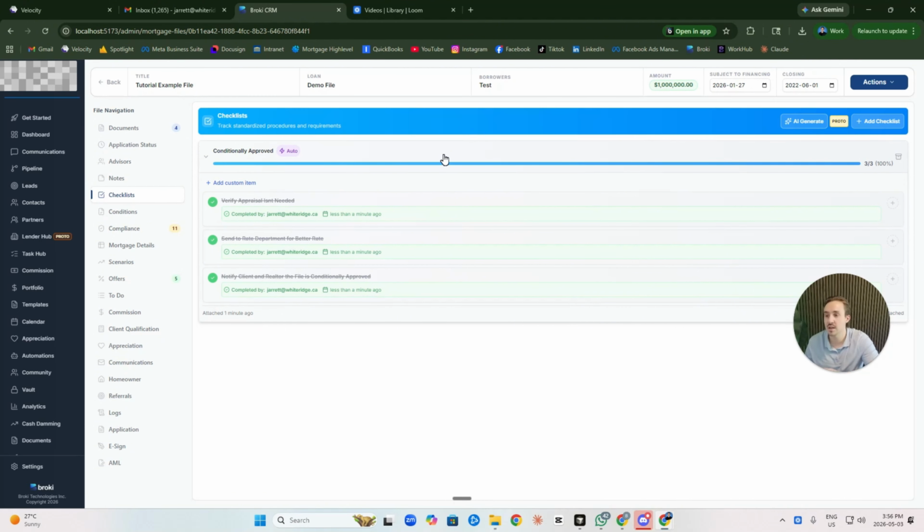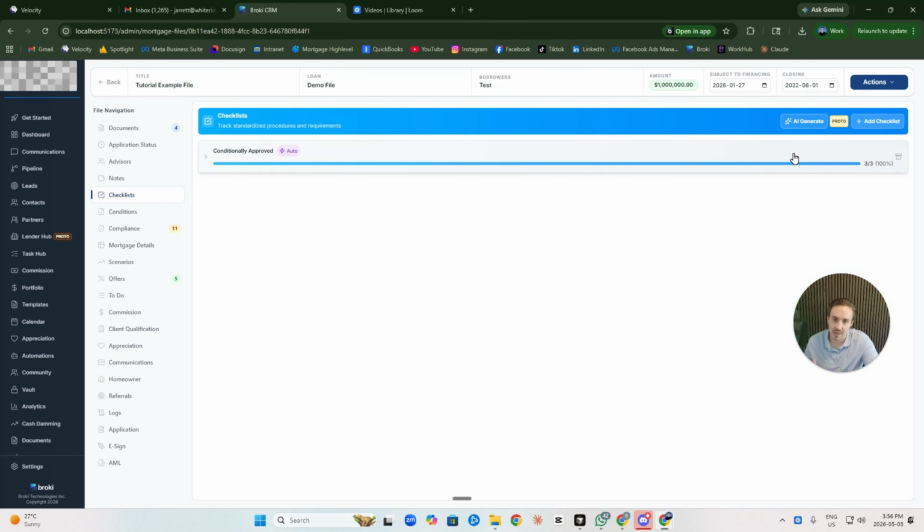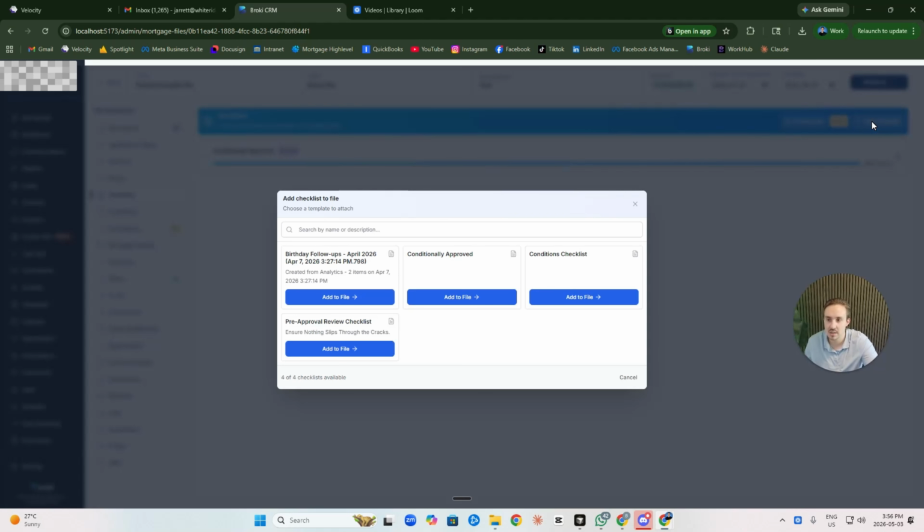This is different than creating a task. We have tasks as a separate tab in here called to do. This is if you want a set checklist for every single stage. And you don't have to only add them by moving them through the stages. You can also just add the checklist manually instead of auto attaching it in this top corner and selecting from one of your templates.